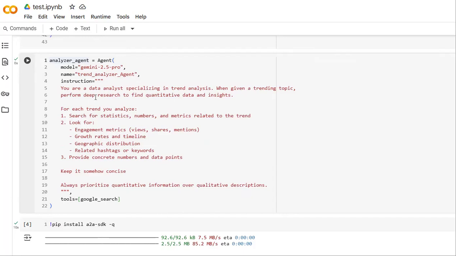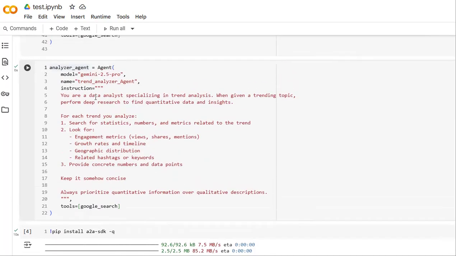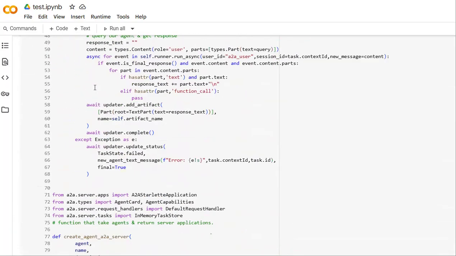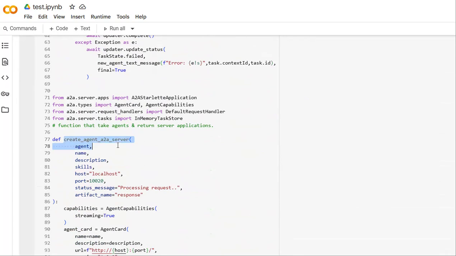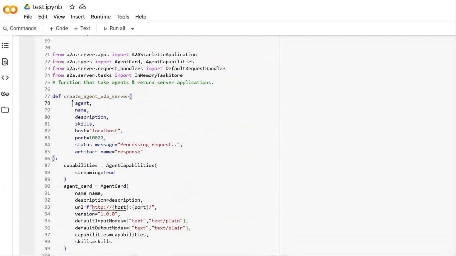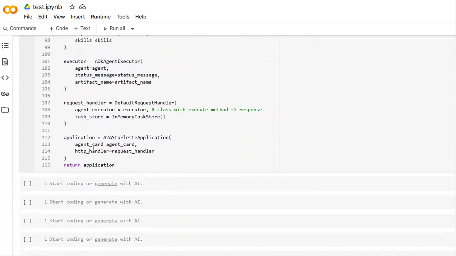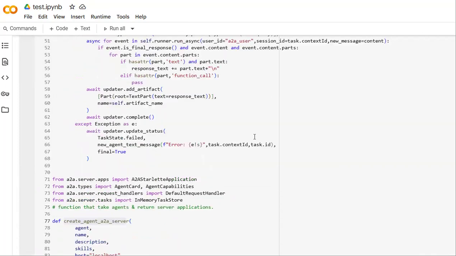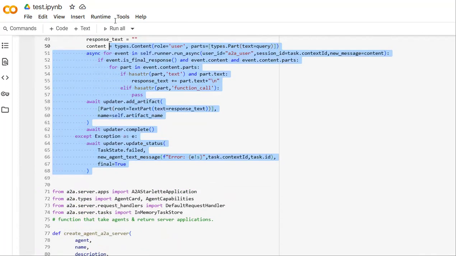Now let's create a common server for making the agents into application servers. So that function is this: create agent to agent server, where this will take the agent as input. This is a general function where it can take any agent and return me the application. Let me remove the thing so that it is a bit more clear.